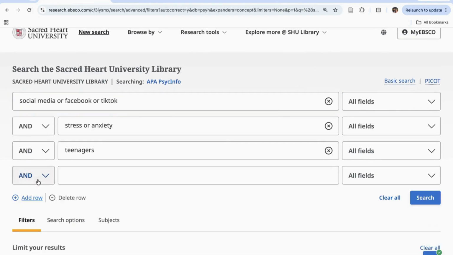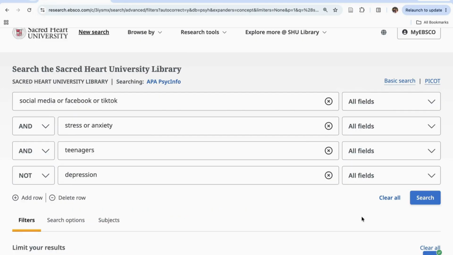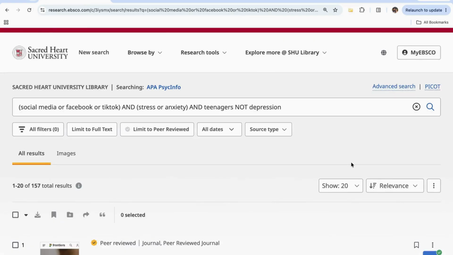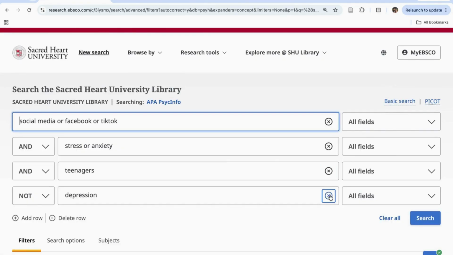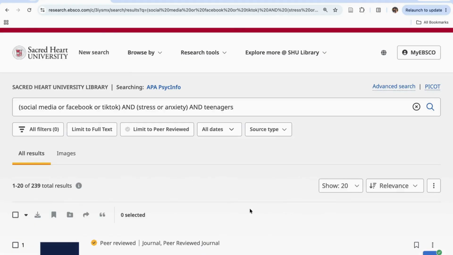NOT, meanwhile, lets you narrow down your searches by letting you exclude specific search terms from your search results. However, please be cautious when using NOT, because depending on the search terms that you choose to exclude, you might accidentally miss out on some relevant research for a research topic.